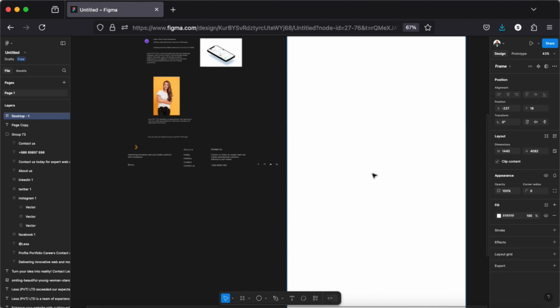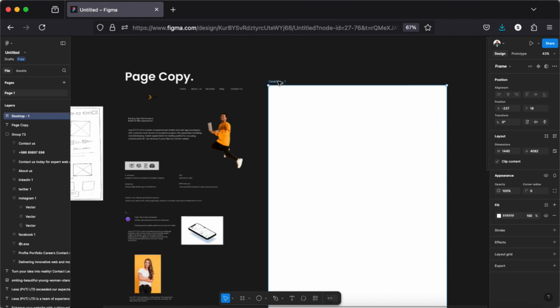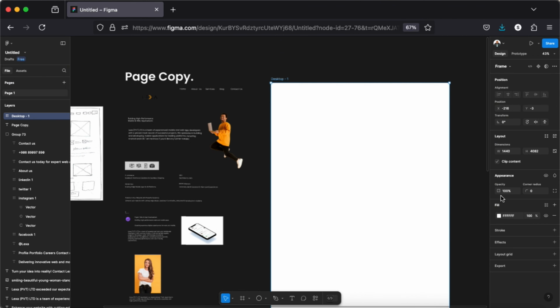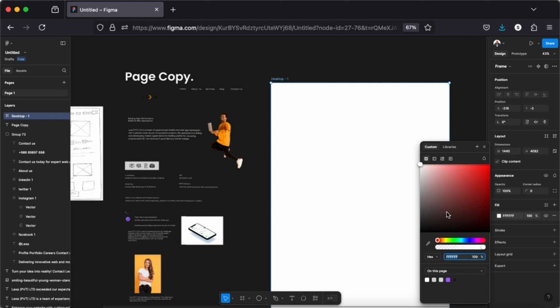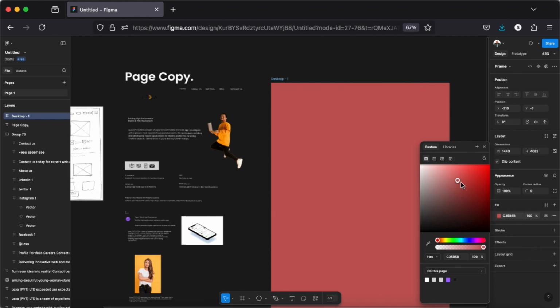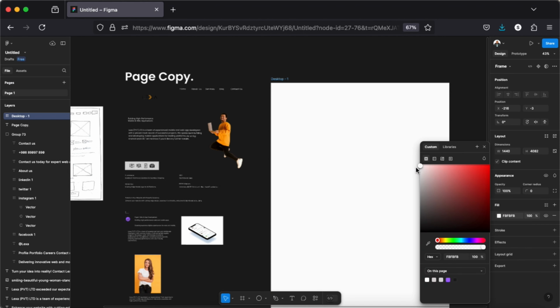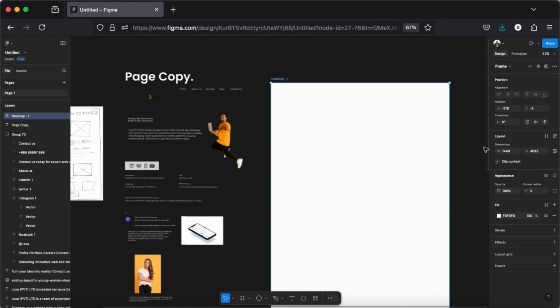Let's go ahead and adjust the background color of the frame. First, select the frame to access its properties. In the right panel, under the Fill section, click to open the color picker. You can choose any background color to match your design. Let's explore a few options. For a clean and modern look, let's stick to the white color.